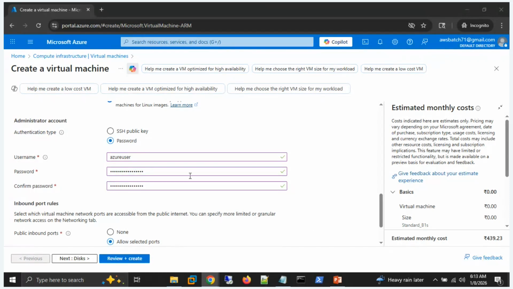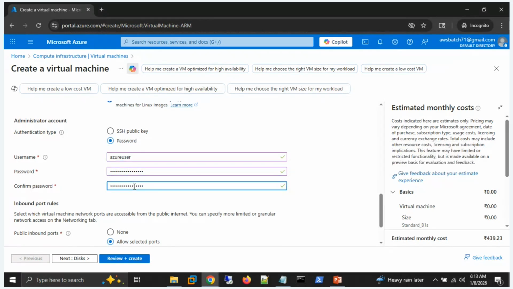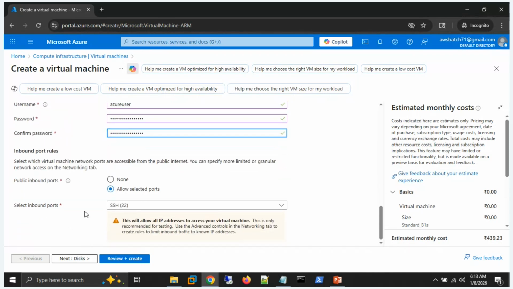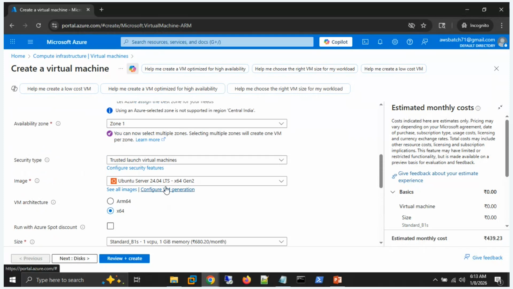Okay. So here we have given username and the password. Now scroll down. Now if you see here, by default, they have already enabled the SSH port. How does the system know it has to enable the SSH port? Because of the image we have selected. It automatically enables the SSH port because we have selected the Ubuntu image.